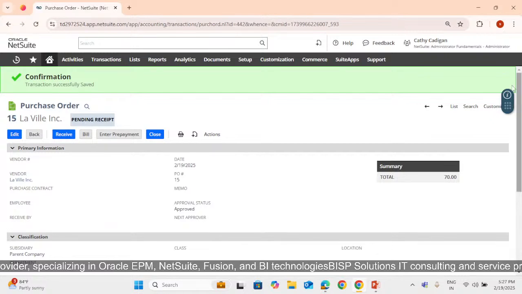And if we want to receive, we can click on this option. If we want to bill it, we can click on this particular option, and if we want to enter prepayment, that is done, so we can click on this, or else we can close it.